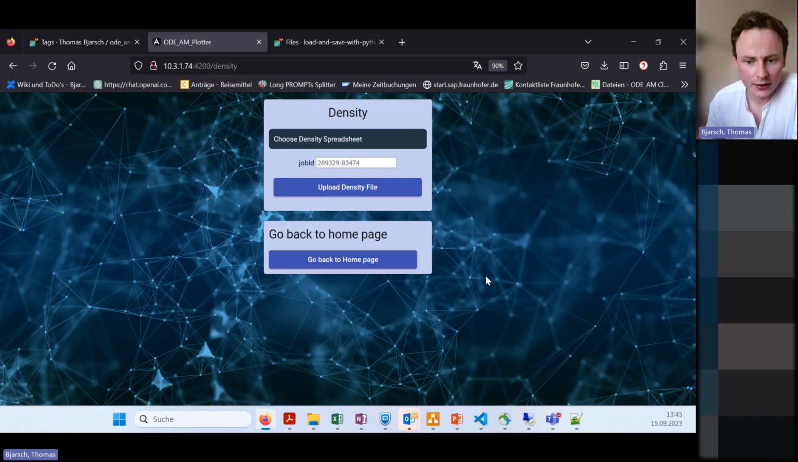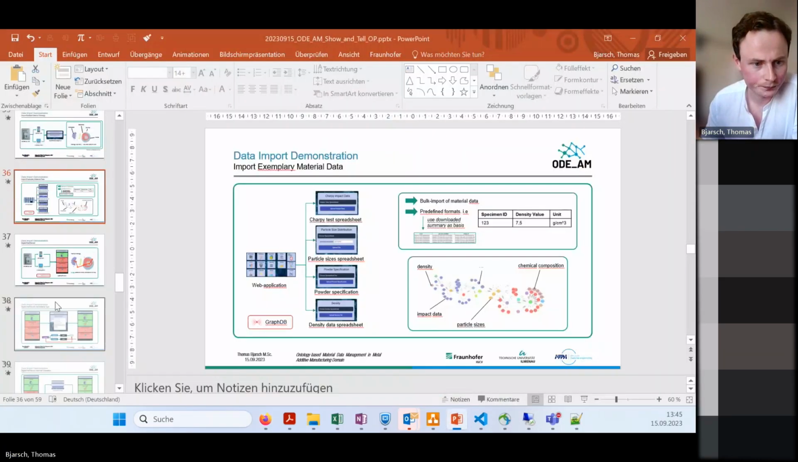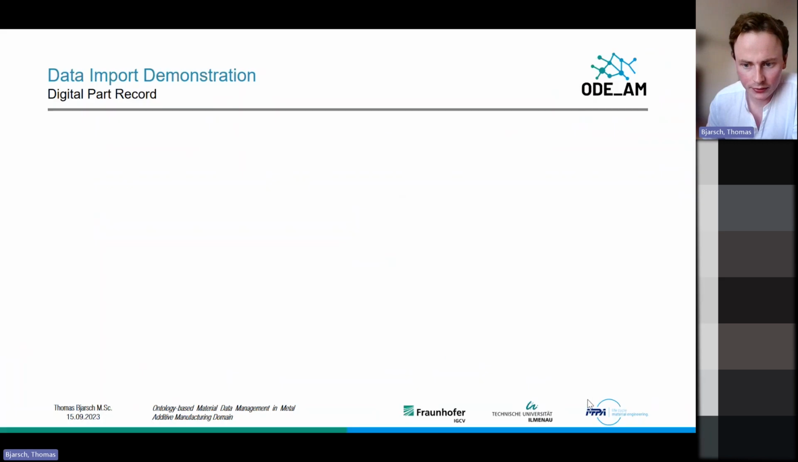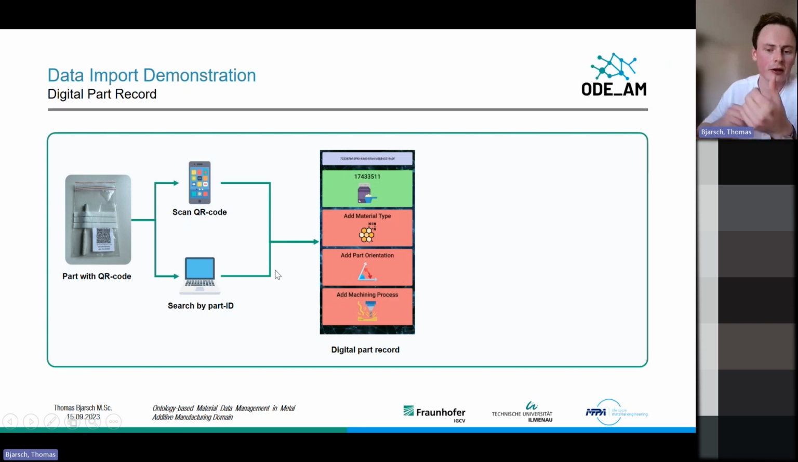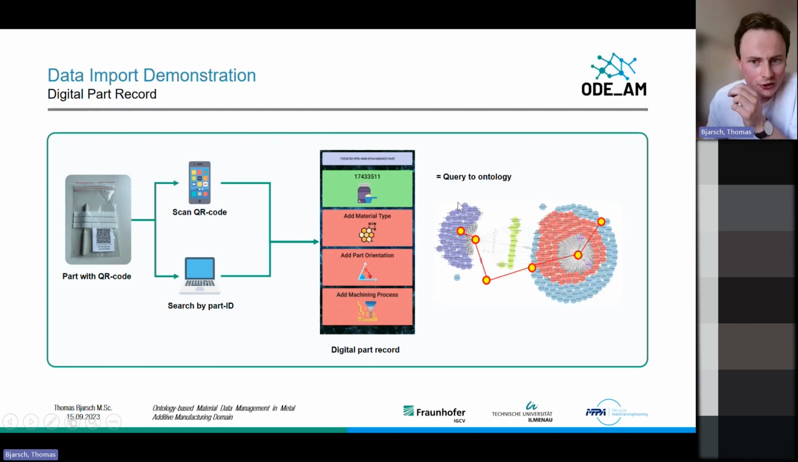Now we can come back again and have a look here. So we have imported now the data, so the build job file and the different measurement results. If you scan now the QR code or search the part by its part ID, you will come to the digital part record, and it summarizes different information just specifically for this part. This is actually just a query to the ontology.